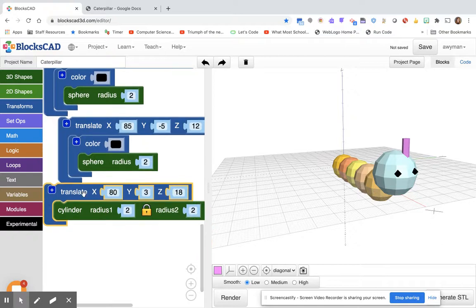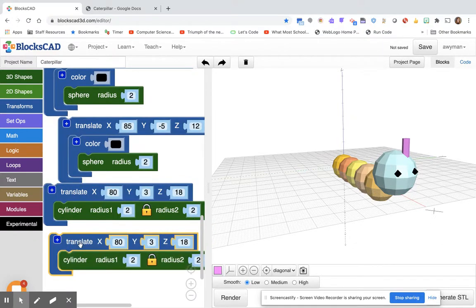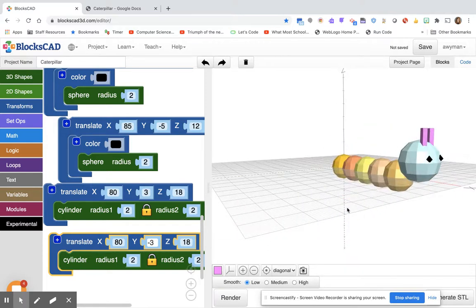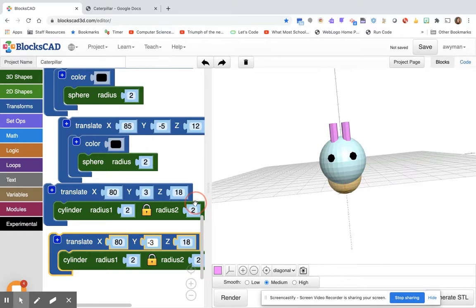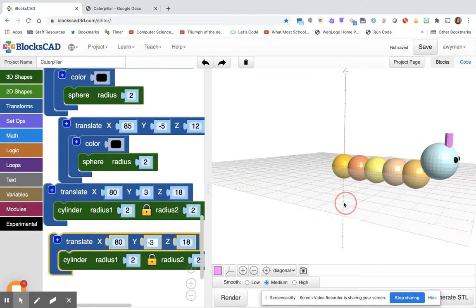So I'm just going to duplicate this. And then just change the Y to -3, and everything else should stay the same. And I think that looks great. So now I'm just going to take my smooth up to medium. It will take a little longer to render, but it will look much better. And my caterpillar looks great. That's all you need to make the caterpillar.